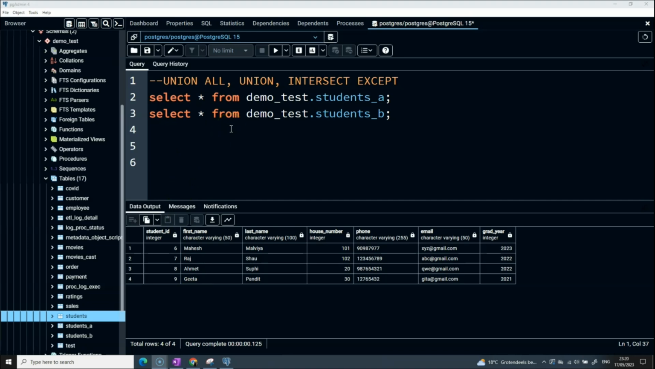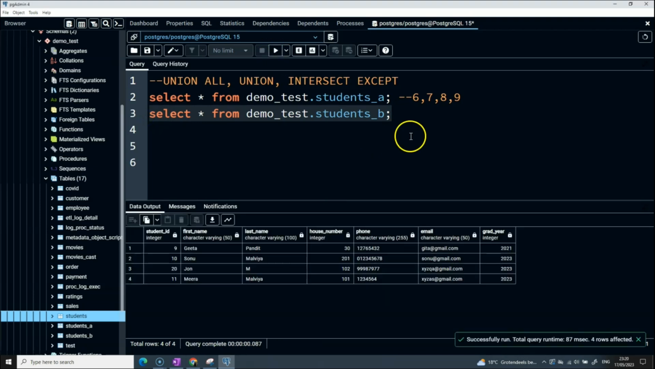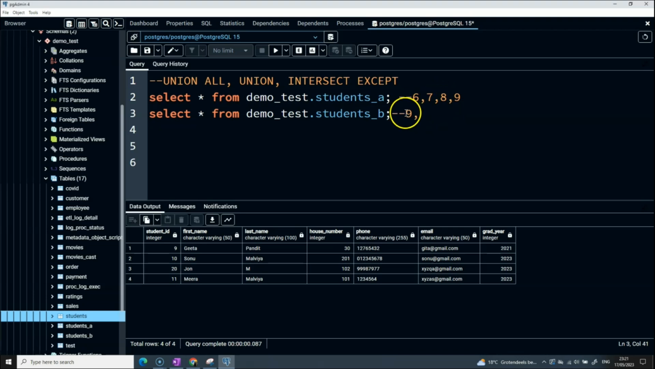Okay, so in pgAdmin, I created these two tables, student A and student B. I entered some records in student A. You can see in student A we have records 6 to 8. If I select student ID, we have 6, 7, 8 and 9. The other table I created with some common records and some distinct records. If you see, 9 is common, because it's available in A and B also, and the remaining are 10, 11 and 20. So in total we have 4 here and 1 common.